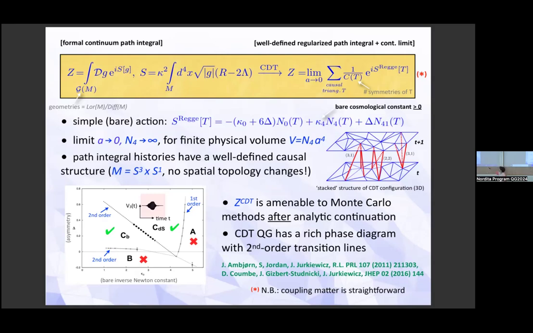And what CDT does is make this kind of formal statement of intent into a really well-defined, from a mathematical point of view, regularized expression by putting in, instead of this integral over all geometries, a sum over causal triangulations, which are made from my 4D building blocks in such a way that each individual history that contributes to this sum has a nice causal structure. What is this causal structure? It's a kind of lattice analog of global hyperbolicity.